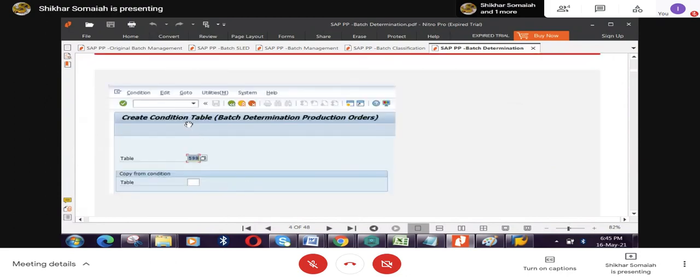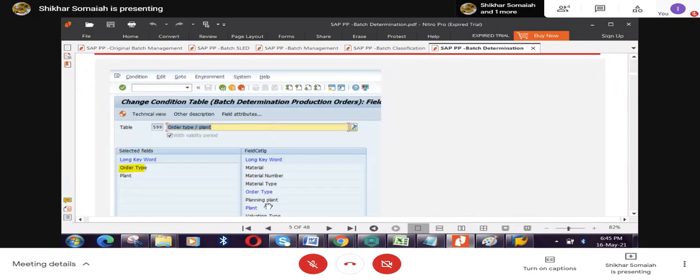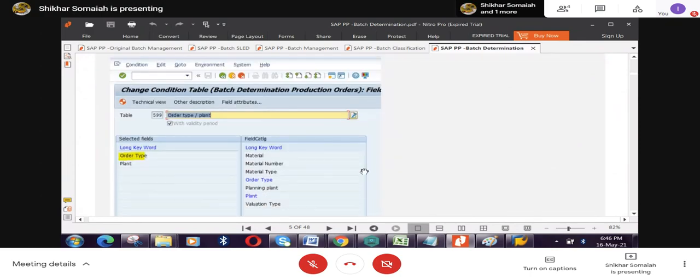Now we go. This is the condition table. So we create it based on the requirement for batch determination for the production order. First, the condition table. The condition table can be differentiated based on material number, material type, order type, planning plant, valuation type. This combination is what we require as production people. Yeah, this is again one more change actually required.